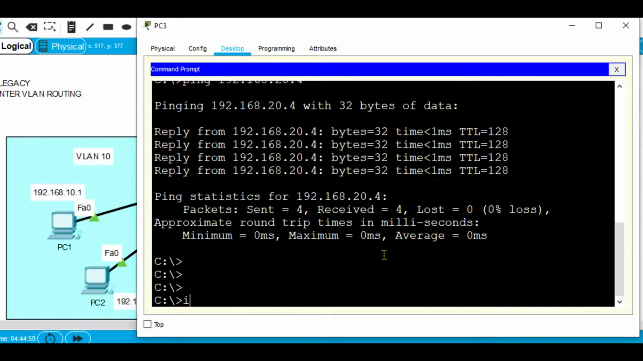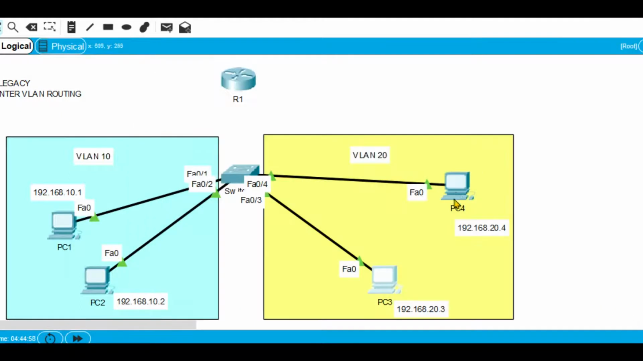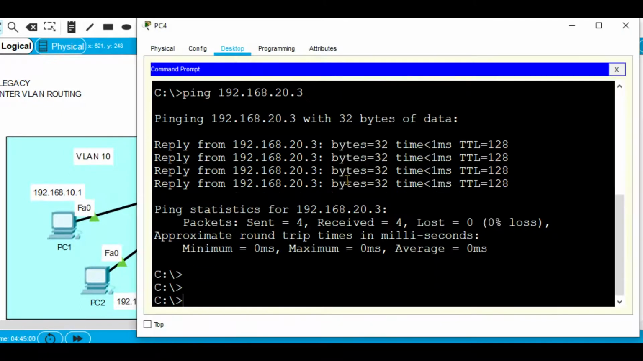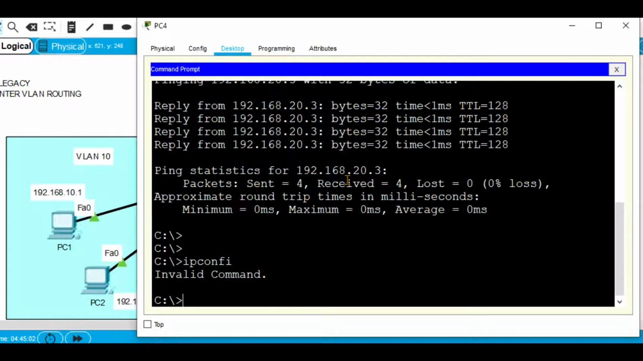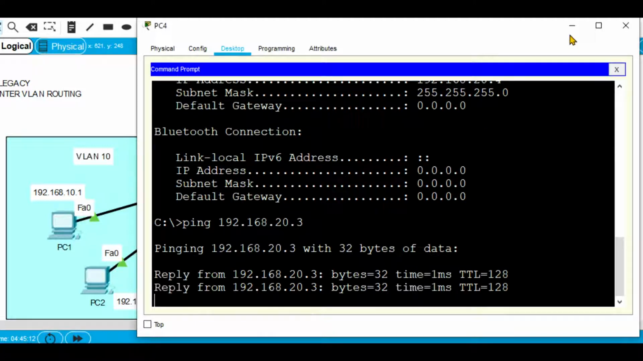Ping test between PC3 and PC4. We can also do that by verifying the IP of this one, and we can see the IP is 192.168.20.3, and the IP address of PC4 is also already assigned. As you can see, it is 20.4. So I will ping the other end, which is 20.3. Okay, so reply packets are also coming through.